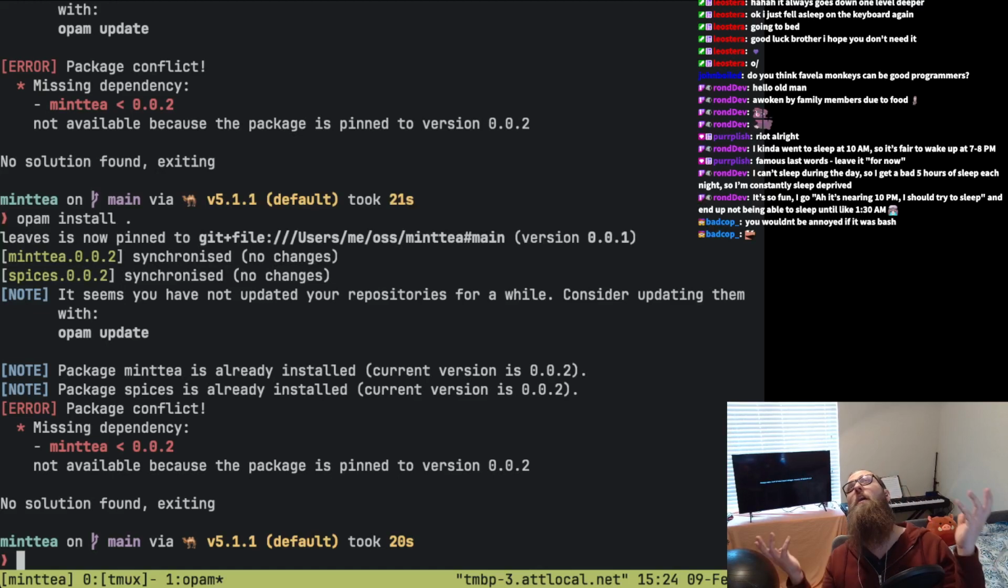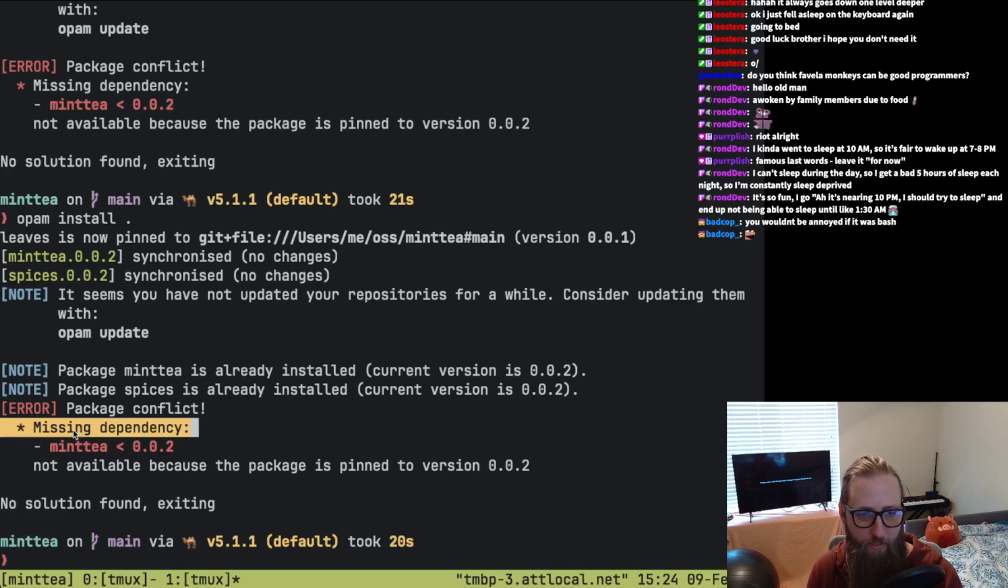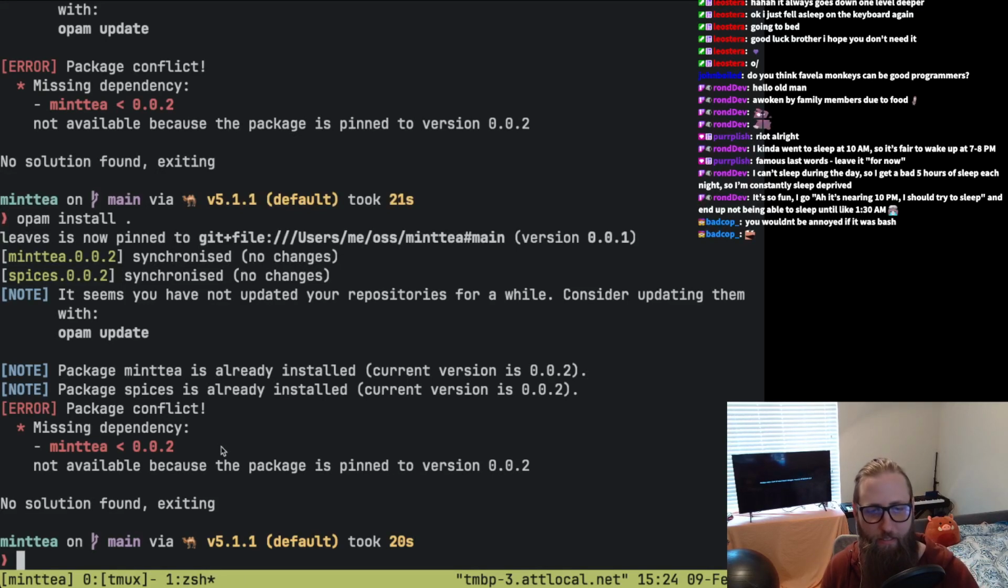What the hell? I'm trying to install Mint Tea. Of course I don't have the dependency. All right. I'm good. It even says package Mint Tea is already installed. And then it says missing dependency. Oh, Mint Tea less than 0.0.2. When did that happen? Who has that dependency?